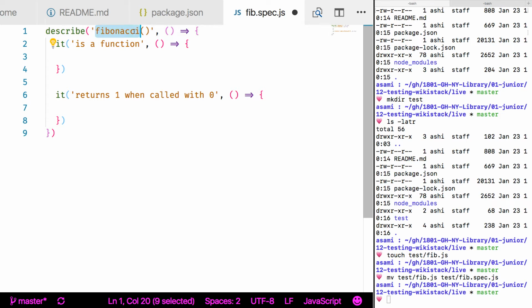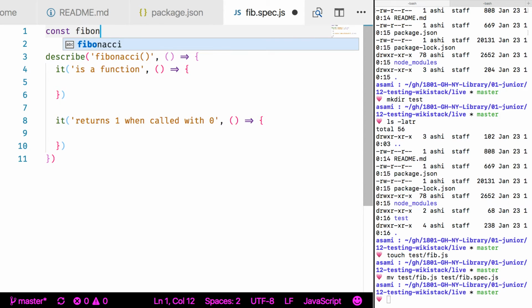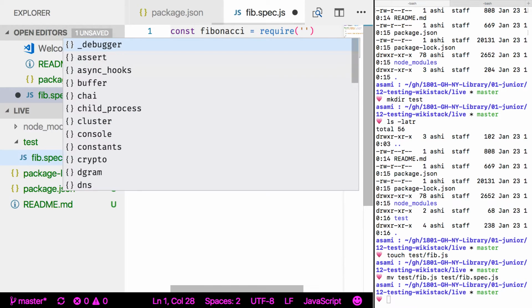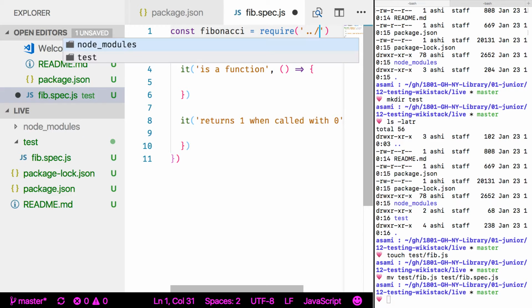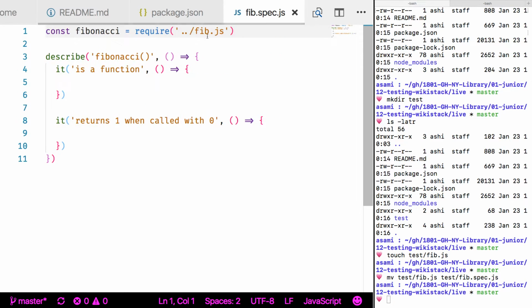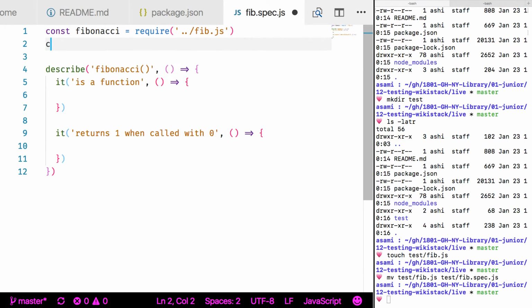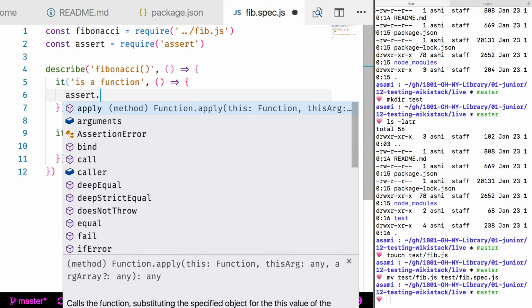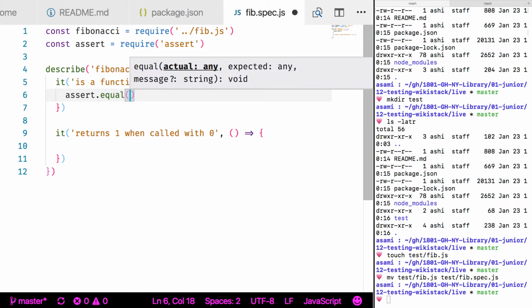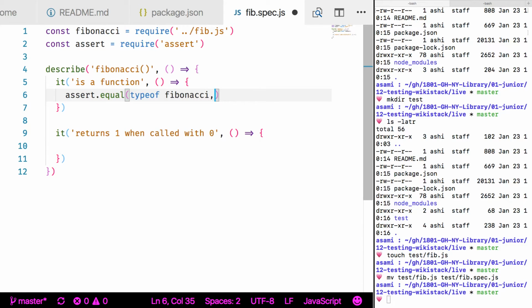First, I need to import, or I need to require this function. So require, I don't even have the file yet, but it will be in /fib.js. And I need to test that it's a function. So there's a bunch of ways I can do this. One is that I could use the built-in assert module in Node and be like assert dot equal, type of Fibonacci, function. It's like a reasonable way to do it.